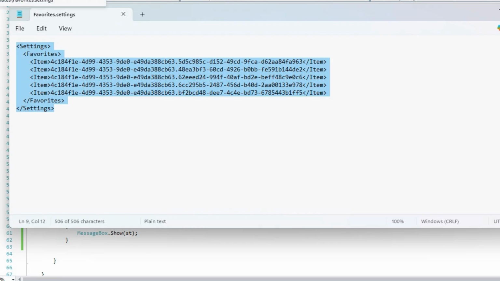Inside favorites.settings, we have an XML file with settings. This would be our root. Inside the root is favorites, and then there are several item entries, one per favorite. We want to go through and read all these separate items inside favorites. Remember, this is the root, then we have favorites, and then we have items.